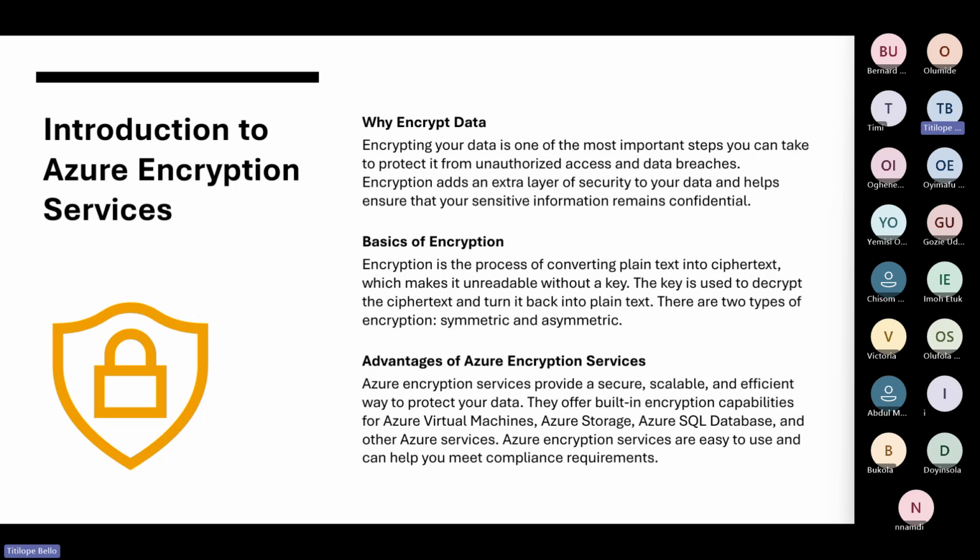Encrypting your data is one of the most important steps that you can take to ensure that you are able to prevent your data from being accessed by unauthorized users, or to prevent a data breach.